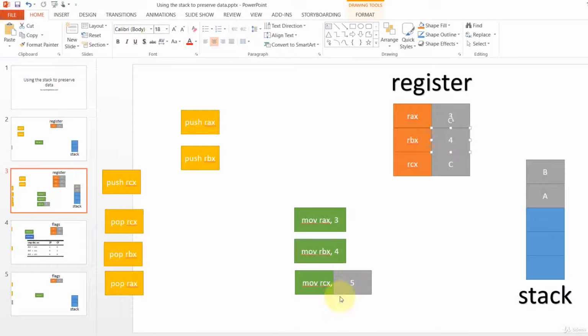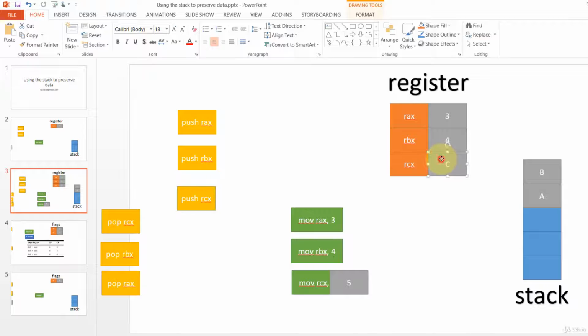The next thing you wanted to do is to move 5 to RCX. But before you did that, you want to make sure you preserve what is originally in RCX. So you would push RCX. So push RCX will put this on top of the stack. And now you can do your move RCX. So you move 5 into RCX. Then you can go ahead and do calculations, whatever you wanted to do.